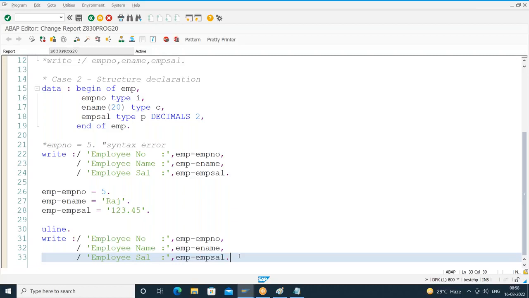But good programming practice is, not only here, anywhere. Whenever you want to store a fresh value in any variable, in any field, any structure, any internal table, any object, it is recommended to clear the old values explicitly and then assign the new value. If you don't clear, sometimes SAP will automatically clear, but you'll have some kind of issues that we'll understand when we get into internal tables, read statement, all those things.